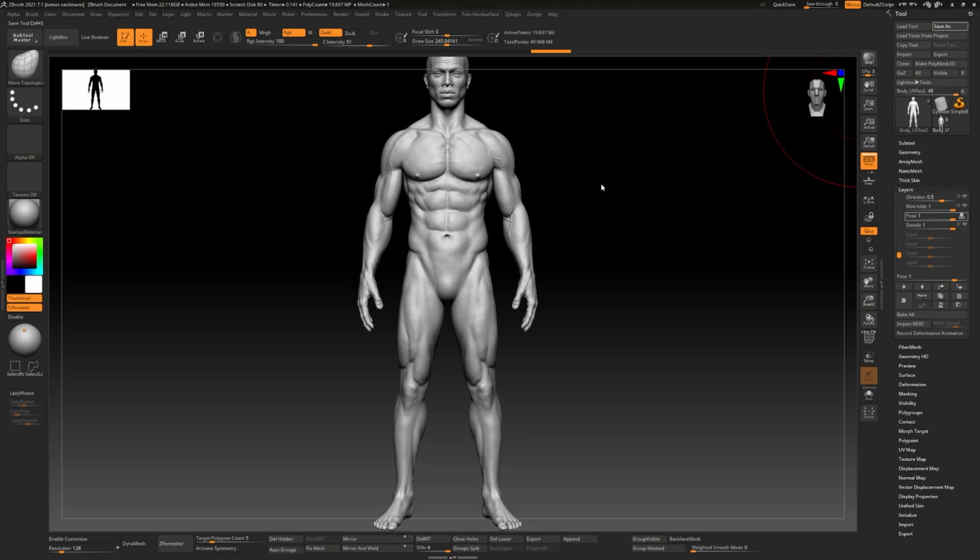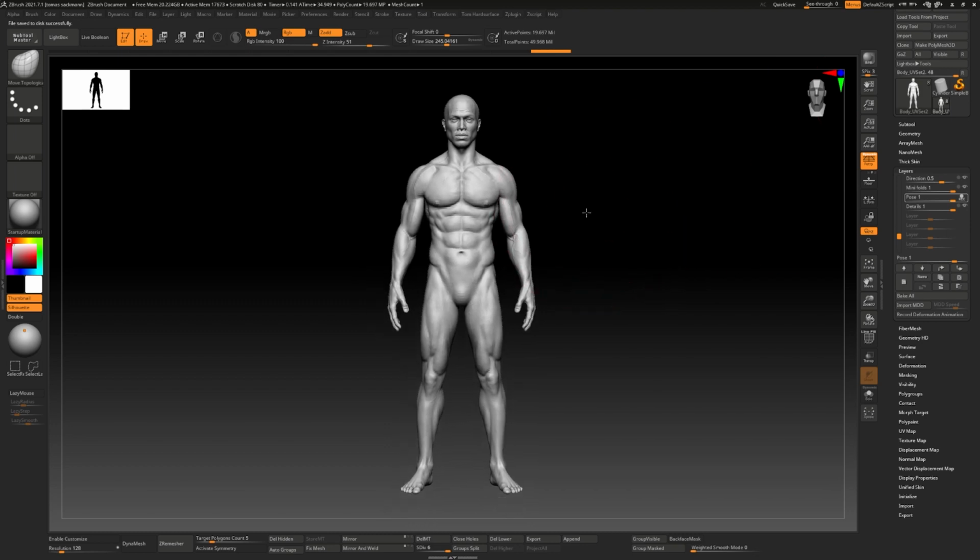Just give me a second. This file is like 20 million polygons, and I had some other elements there, but there we go. It was not too bad.